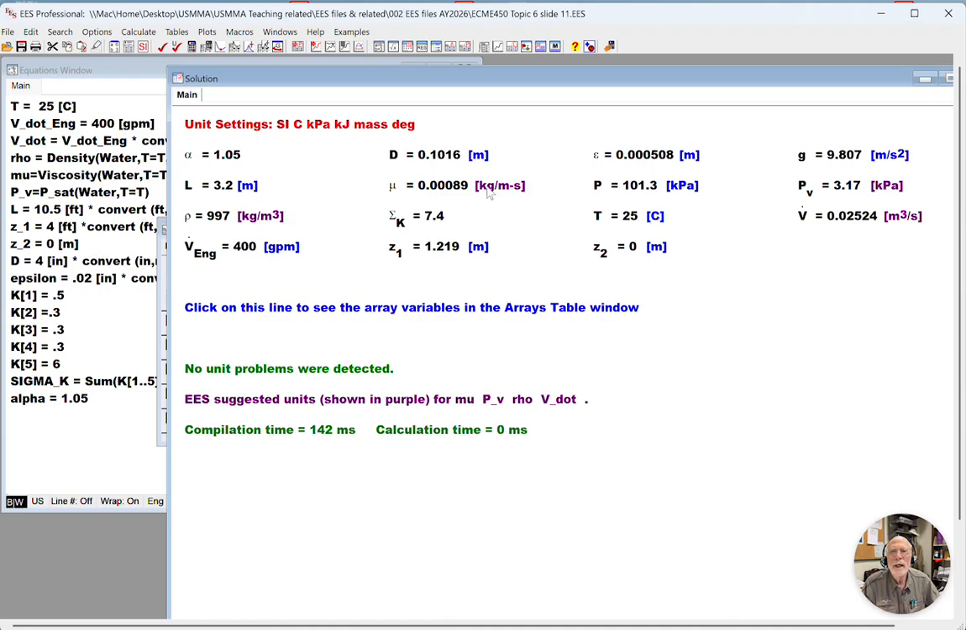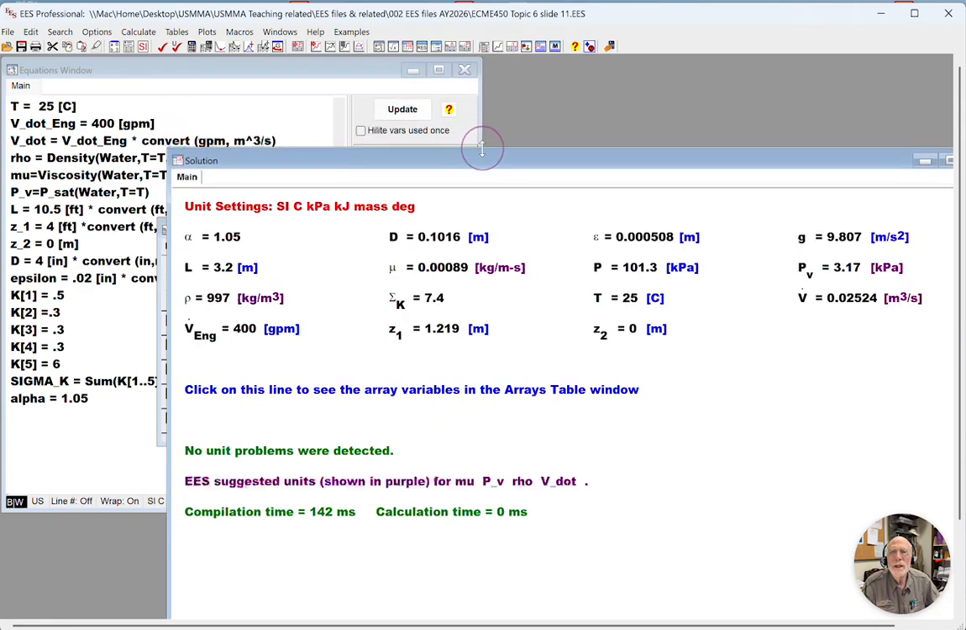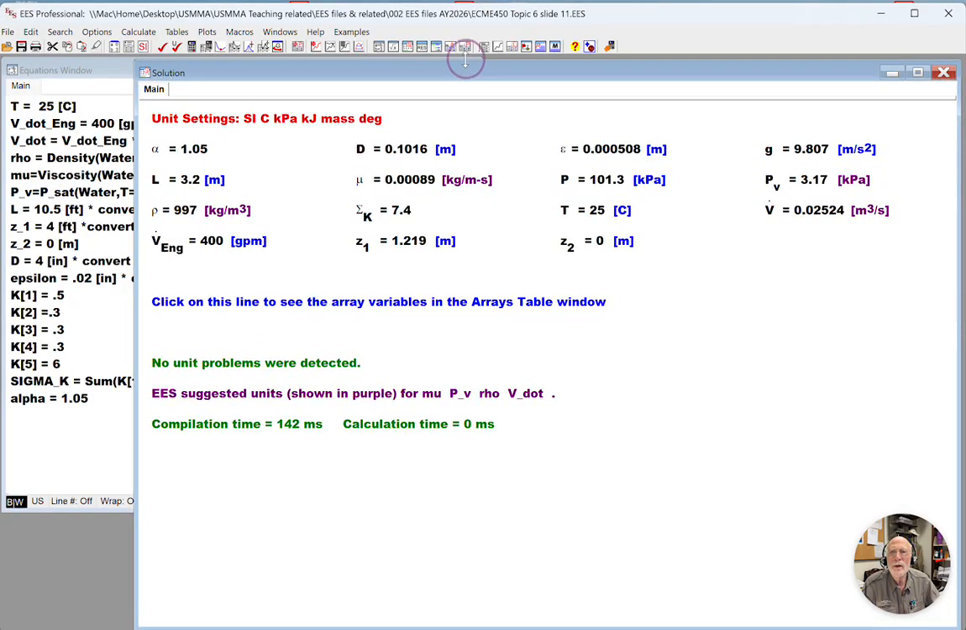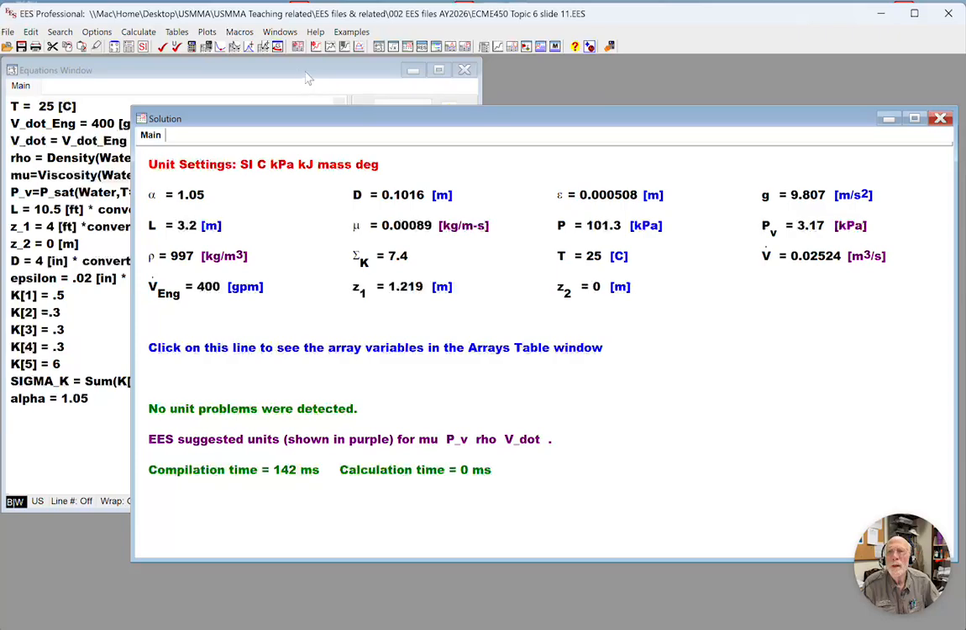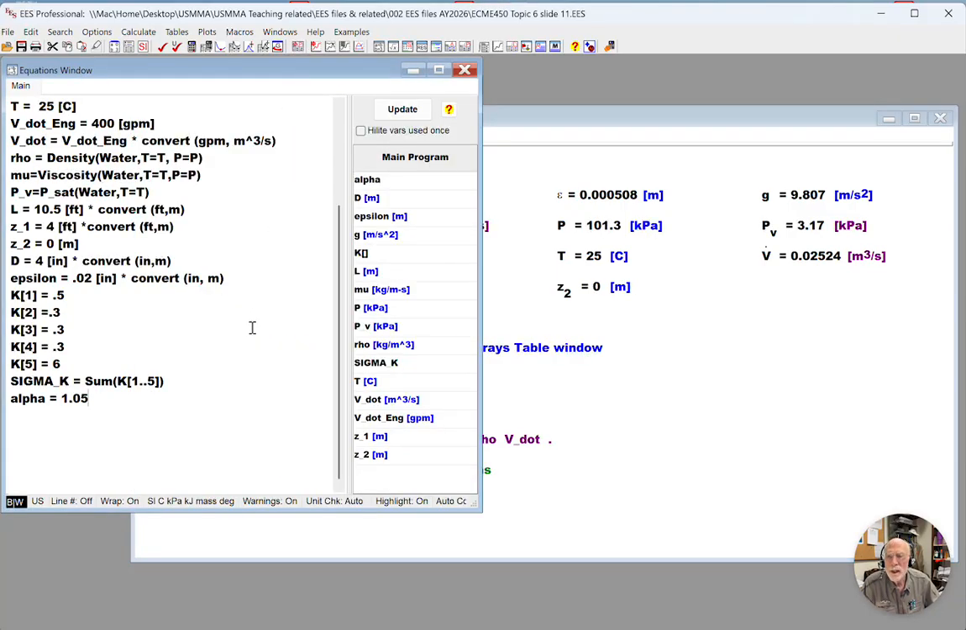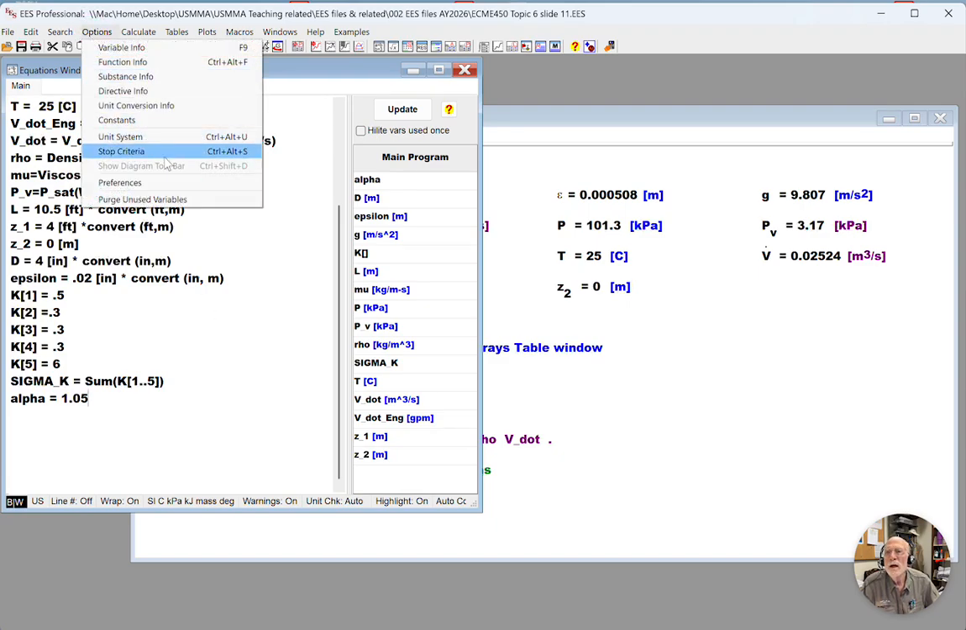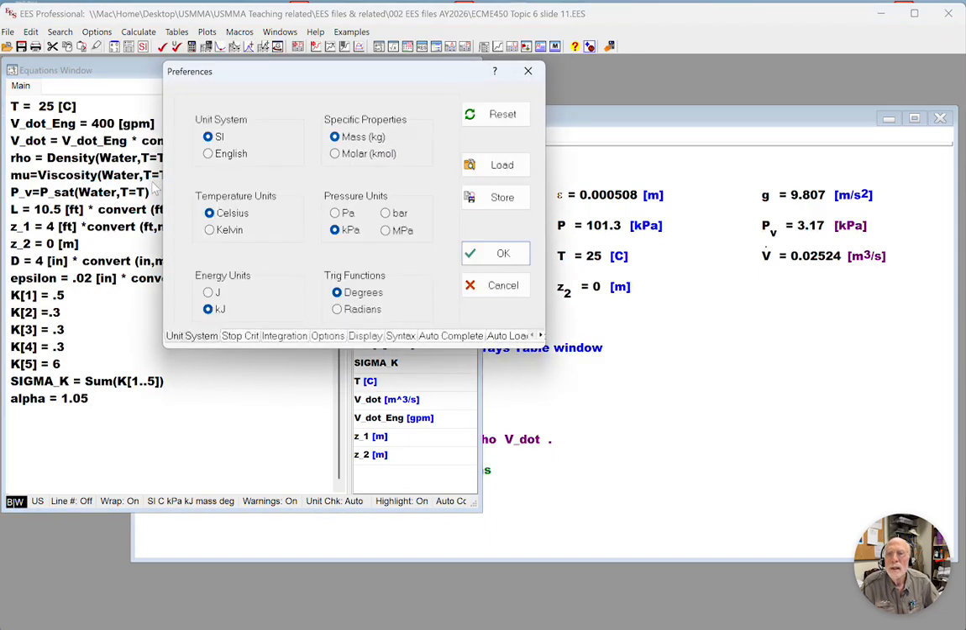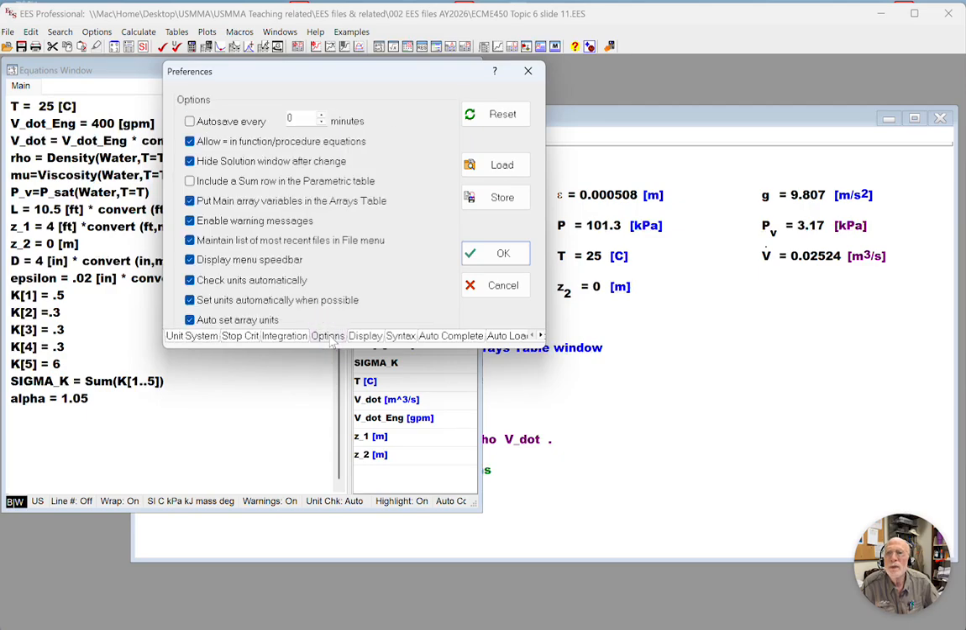So mine offers suggested units. You can set EES up to do that. If you do that though, in the EES on Citrix, it won't retain it. So if you want to do that, whenever you go in, you can set your preferences, go to, I believe it's options, and set units automatically when possible. Check these various things for being selected.